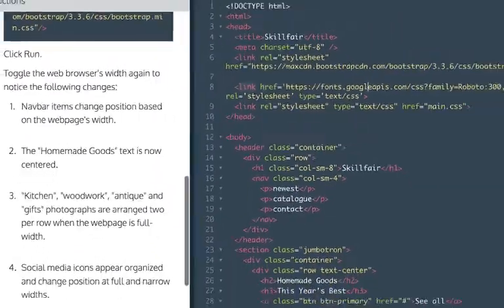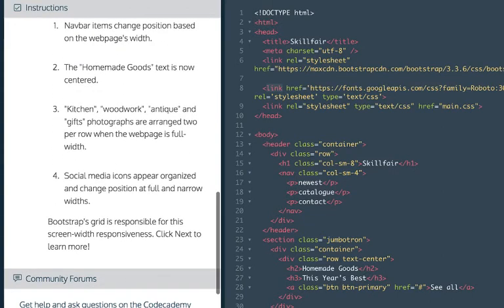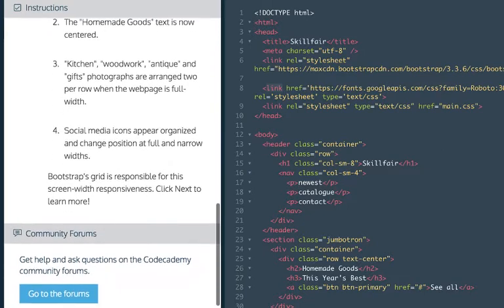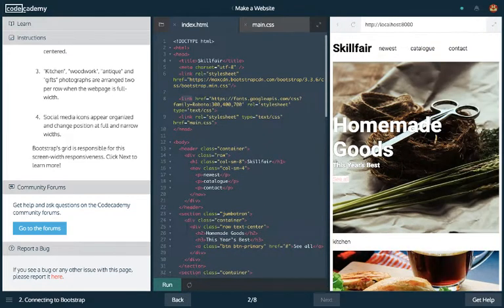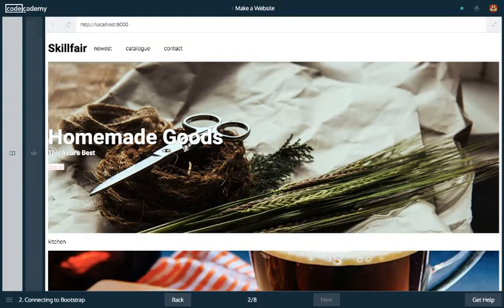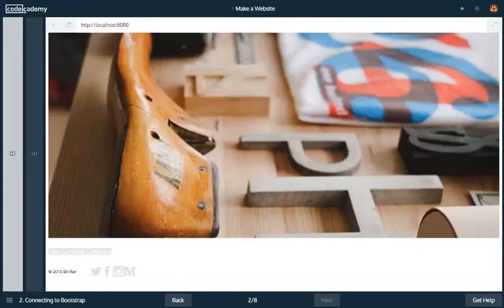Toggle the web browser's width again to notice the following changes. Navbar items change position based on the web page width. The homemade goods text is now centered. Kitchen, woodwork, antique and gifts photographs are arranged 2 per row when the page is full width, and social media icons are organized. So let's check this out. We'll click that expand button here, so we can see the changes, like it says in the nav bar. Let's look at those social media icons.